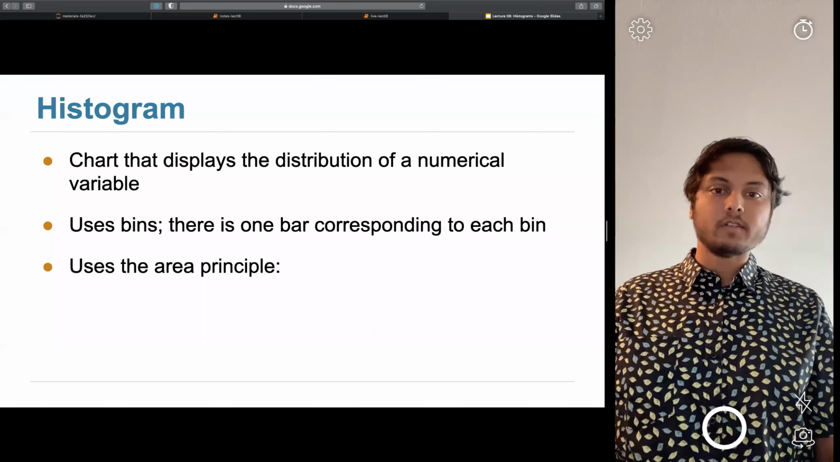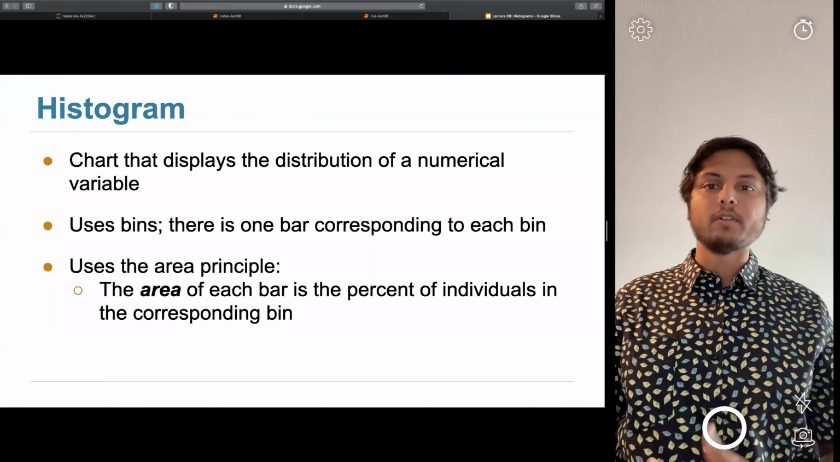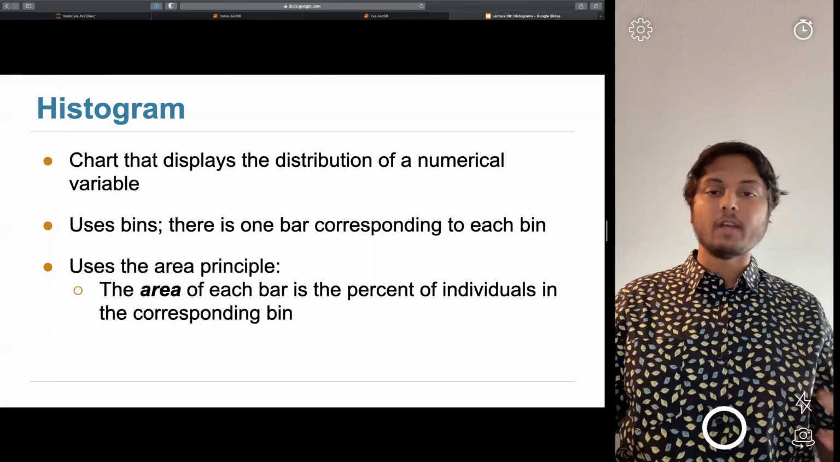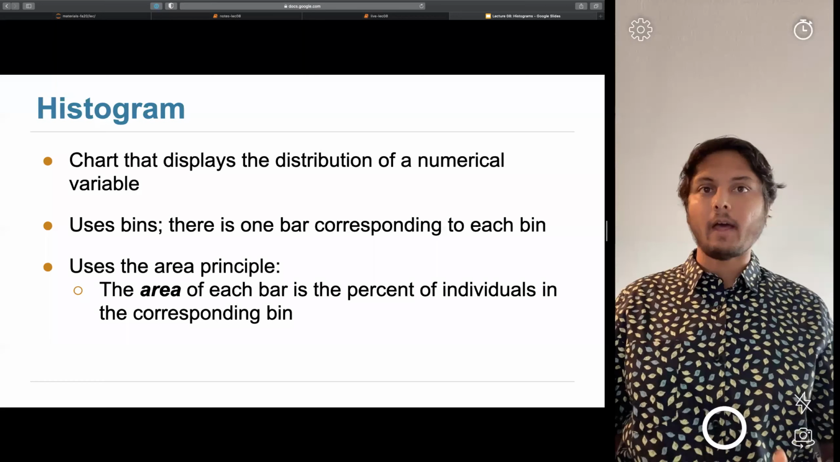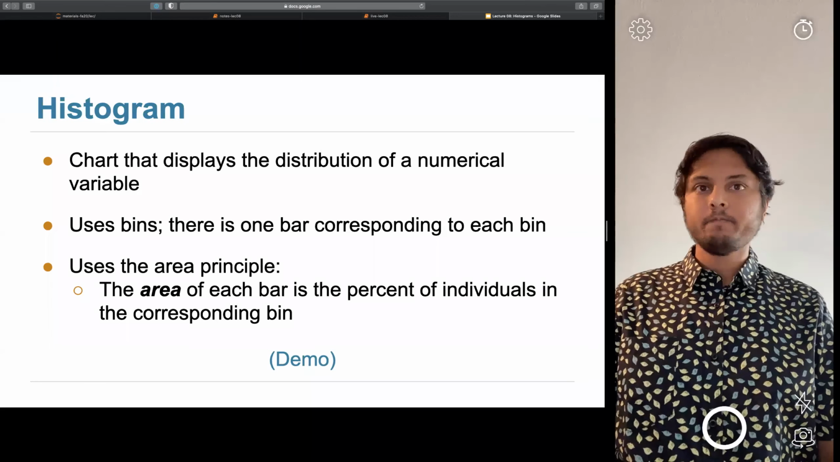And it uses the area principle. So the area of each bar represents the percent of individuals that is in that bin, or the percent of the data that's within that bin. That's what area represents.